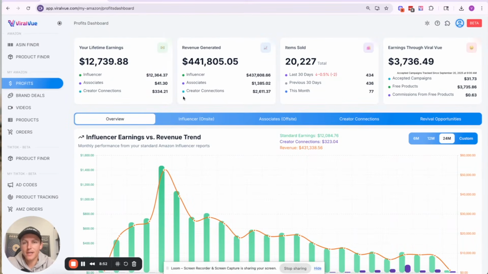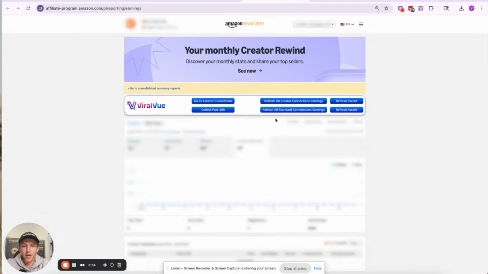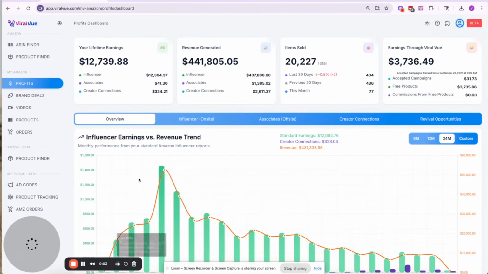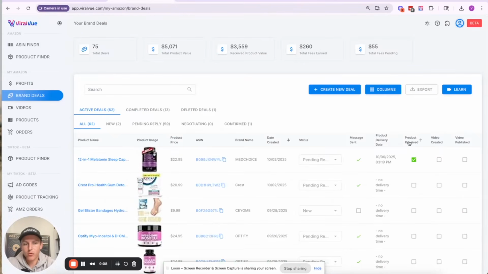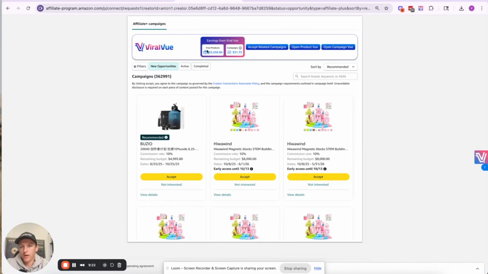And one last thing that I will go over, again, coming back to this: refresh creator connections earnings, refresh standard earnings. That's how you're going to make sure that this information right here is up to date. And then your brand deal, making sure, like, if the product received is not checked, it's not going to update right here. So you're going to want to make sure that you're updating that and basically keeping this up to date so that you can see, okay, how are your earnings actually performing? Like, where are the free products that you actually got.